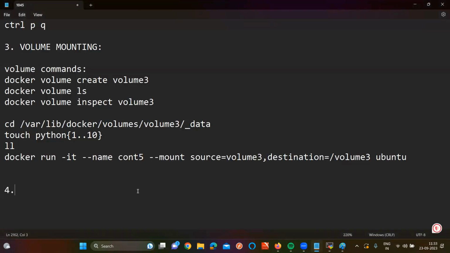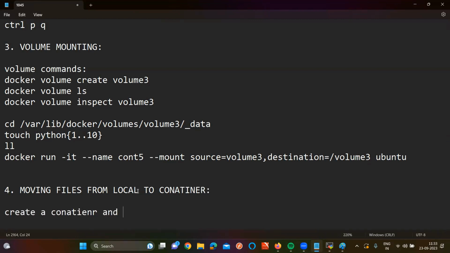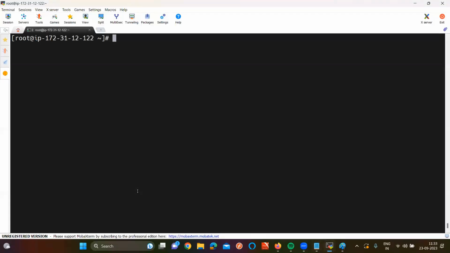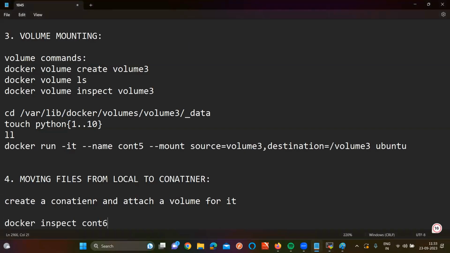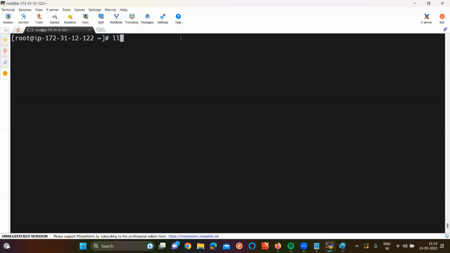So here I am writing method number 4: moving files from local to container. First of all, what I said: create a container and attach a volume for it. First method, I use the inspect command. If I use docker inspect container 6, it gives the container 6 information, sir. Then I got to know container 6 has volume 4 attached to it.